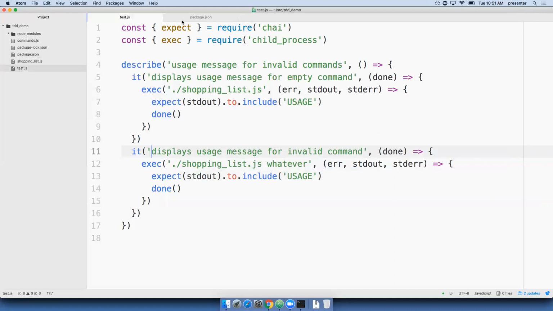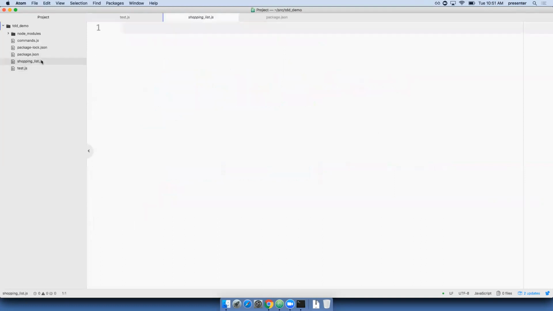All right, so now it's time for me to go into shoppinglist.js and actually write the code that's going to make that pass. So this is touching on a lot of stuff. Actually, I'm realizing now that we haven't really covered it, but it's good stuff.